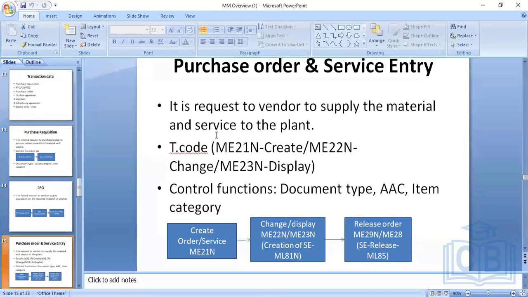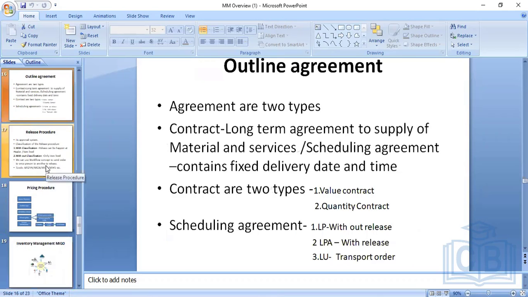A purchase order is a request to supply this material or service. We will handle how we create it and what the different control functions of the orders are. And we can see the contract. So these are all the transaction data, and how we handle the different kinds of transactions in the system, like a value contract and a quantity contract. All those things we are going to handle. It is for long-term procurement of the materials.